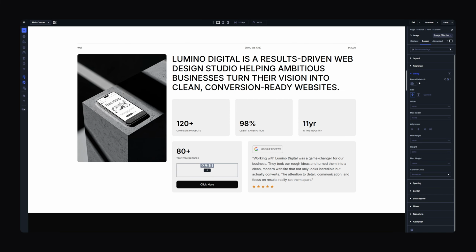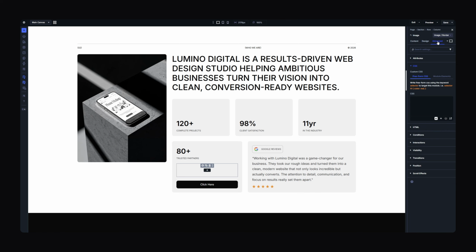From there, you want to click on force fill width. You want to untick shrink to fit and ensure that grow to full has been selected. From there, you want to give it a min height of 100%. You're then going to head over to advanced, to your freeform CSS.